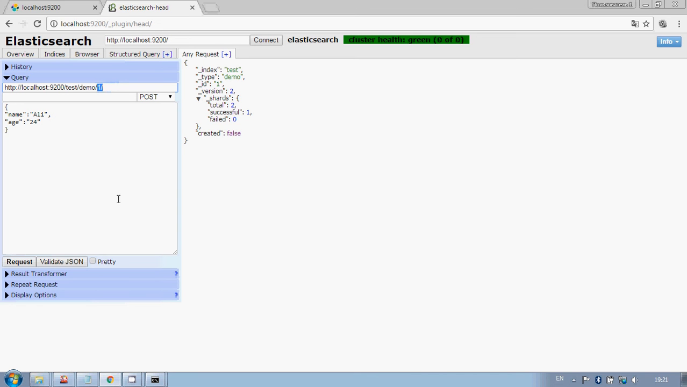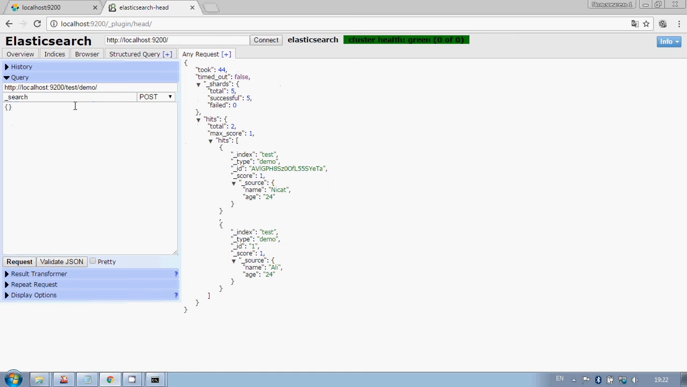Let's erase the ID. Then type here, let's say Nijat, and if we press the request, it will automatically give test, demo type, and automatically gives some kind of ID, which is not quite beautiful from the human perspective. The version is 1 and created is true, as you see, because it was created for the first time. To get what we have in our index, we don't need this one; just type _search, and we will see all the documents in our index.